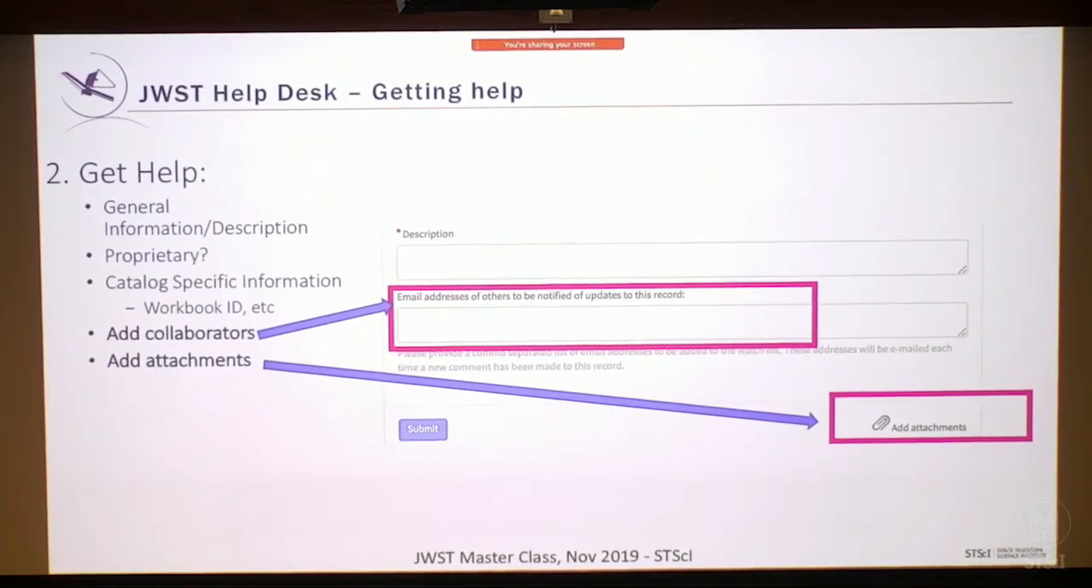Once you submit, oh, sorry, here we are. You can also add email addresses of other people to be notified. So this might be if you're working with a grad student and you want them to see it, or you are a grad student and you want your advisor to have it, or say you have people on your proposal that you want to have the information. You can add their email addresses, and every single time there's talking back and forth between the Space Telescope Help Desk fulfiller and you, the email will go out to everyone who you want to see it.